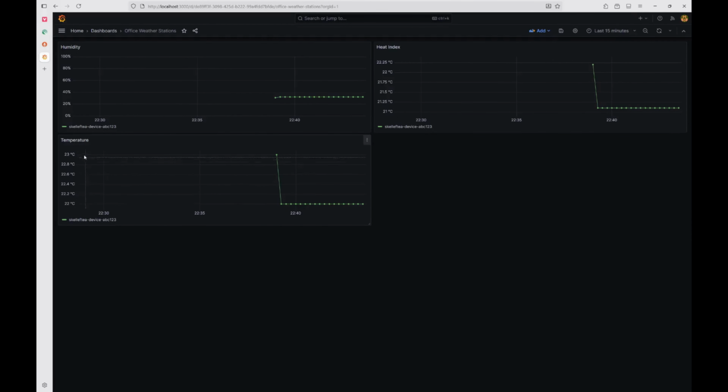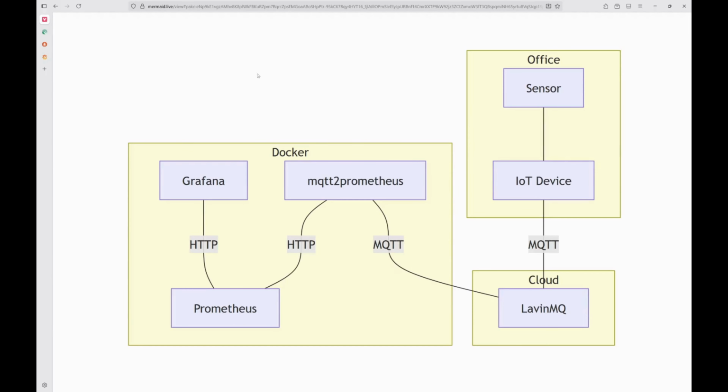Great. Let's go back to our graphic and figure out what we did. Now, the objective was to show the temperature and the humidity of the office in Grafana. But we went rather quickly through each one of the steps.